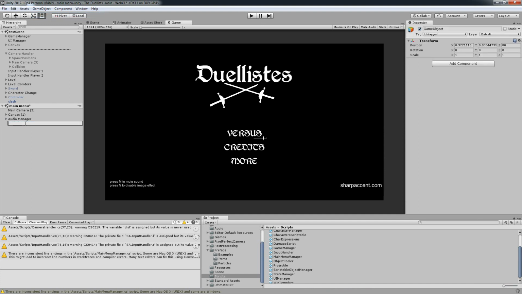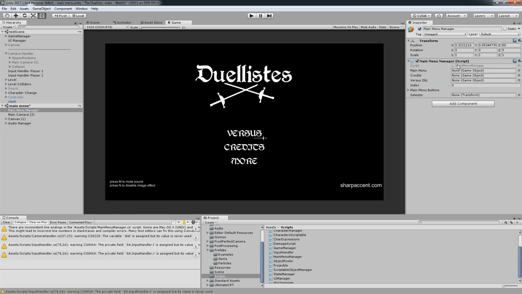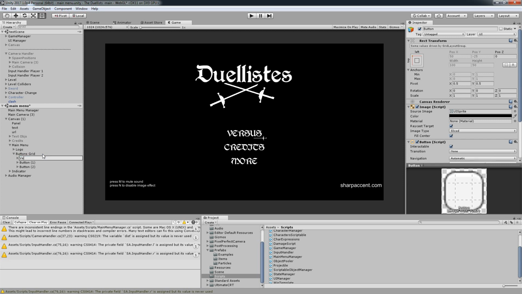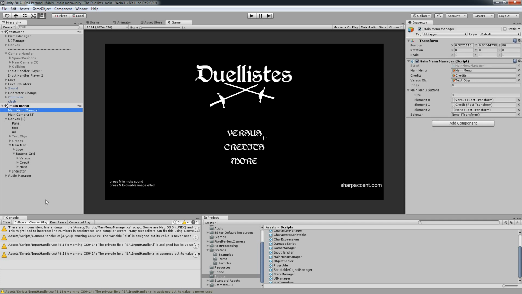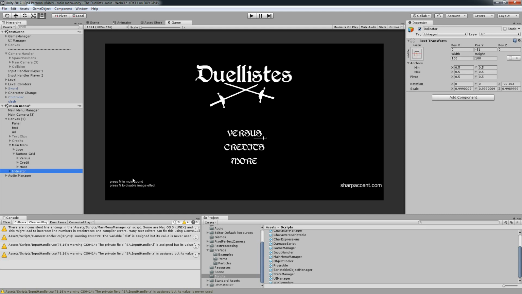Let's create an empty game object, main menu manager. Bring this above. Main menu manager. We have main menu, credits, versus object, index. Let's assign this to 0. Let's add the buttons, which is under our grid. We just add them in order. If you want to rename them, well, actually we should rename them. Let's say versus. We might add more in the future, but these 3 are going to do. Okay, versus, credit, more. And we want, of course, the selector or indicator. Let's rename this selector.